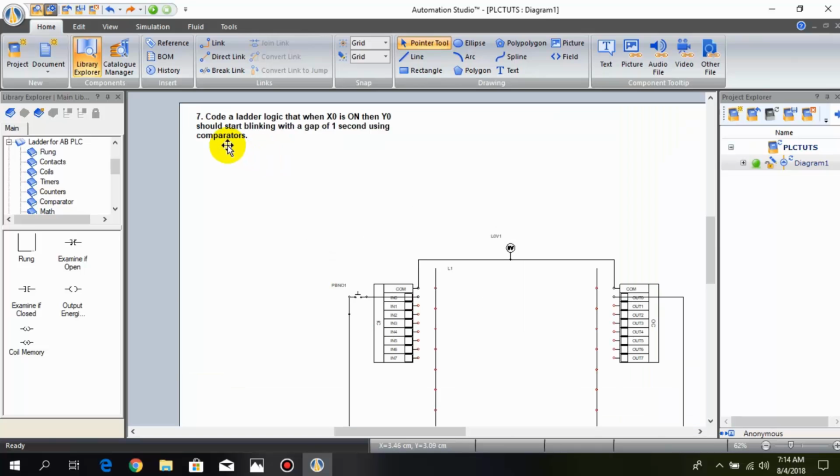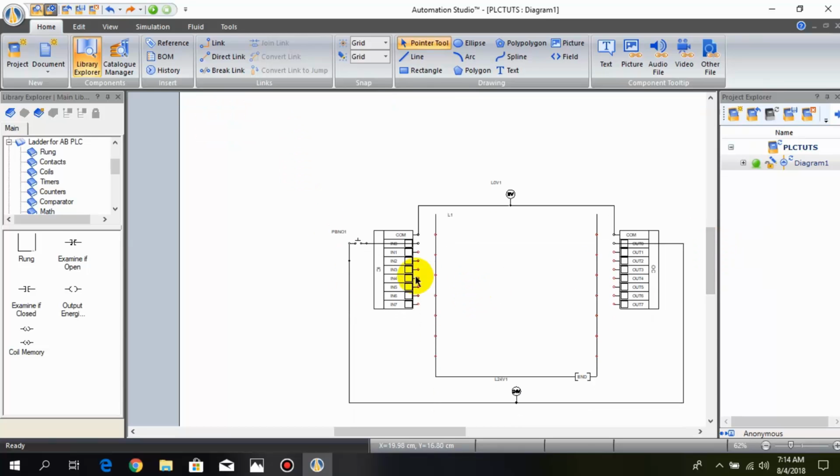Code a ladder logic that when x0 is on, then y0 should start blinking with a gap of 1 second using comparators. So here we have to blink the y0 output, that is coil, and when we press the first push button, then the output starts blinking with the 1 second gap, that is on for 1 second and then off for 1 second.